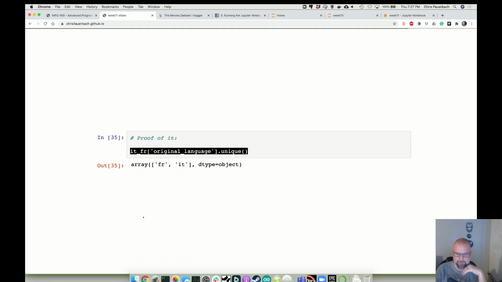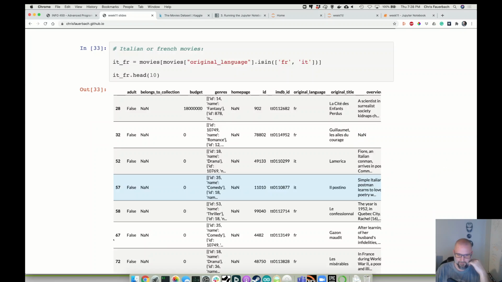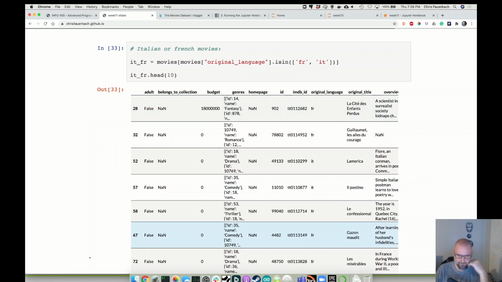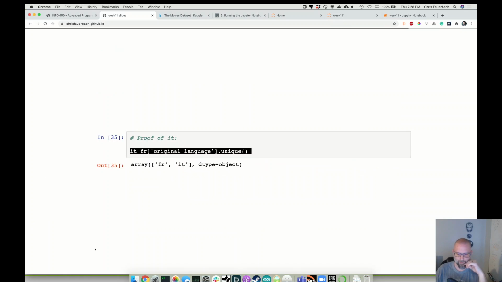So using that unique function, I just wanted to make sure that all of the original languages were only French and Italian. So it worked. So checking the original languages, I can run a unique function, and I see that it's just French and Italian. Because when I have this list here, it's only showing me 10 items. And for all I know, there's thousands of them. And I'm not going to go through by hand just to make sure. So I'll use my super smart programming capabilities and run my unique function.